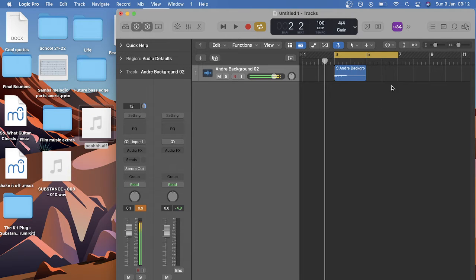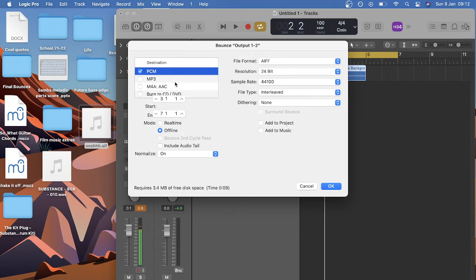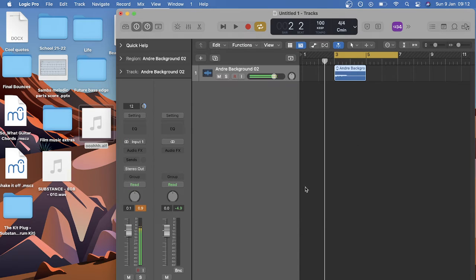All that is just literally a loop that I've bounced out of Logic. So say I've put this loop in like this, I'll just press Command or the Windows key, bounce it out as an audio file there.